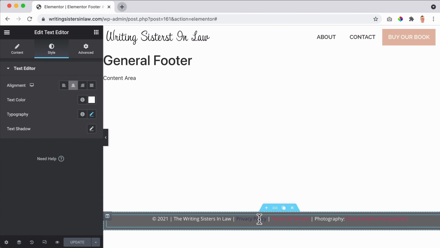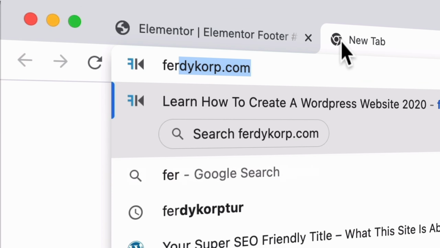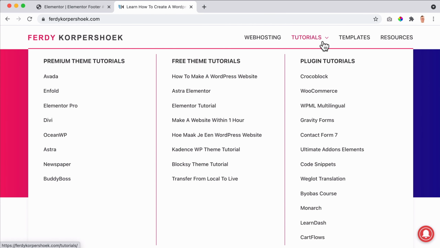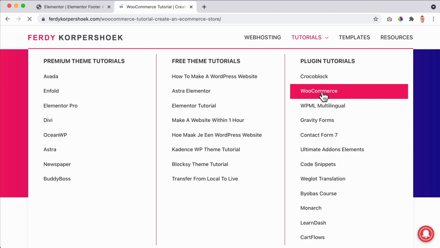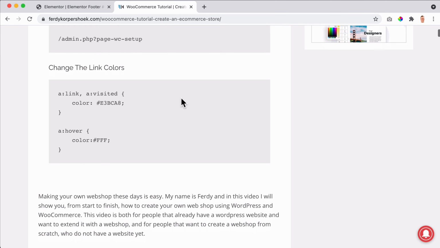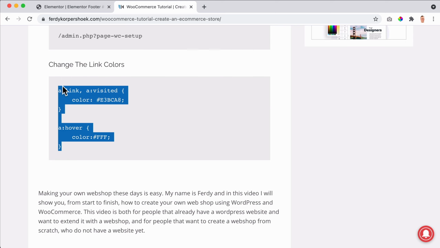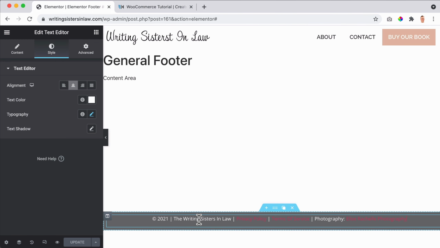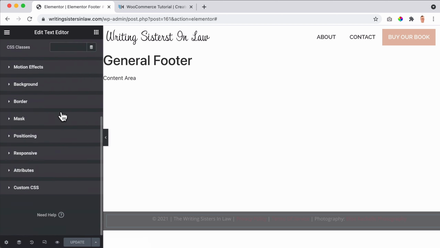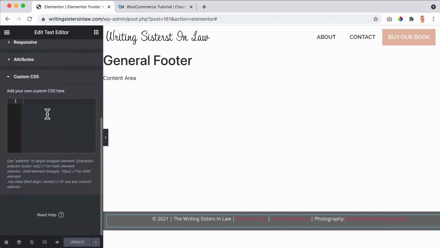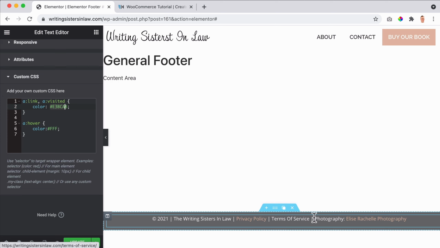Now I see those colors of the links. I don't like it. Also, when I hover over it, how can I fix that? I go to ferdycorp.com. Then I go to tutorials, WooCommerce, and there's a code I have made specially for you. So you can copy that, change the link colors, copy it. Then we select this area, go to advanced, scroll down to the custom CSS and paste it. Bam. Then we can change those colors over here. This is the color you see. And when you hover over it, it becomes white. And that's what I said over here. When I hover over it, it is white. I update it.